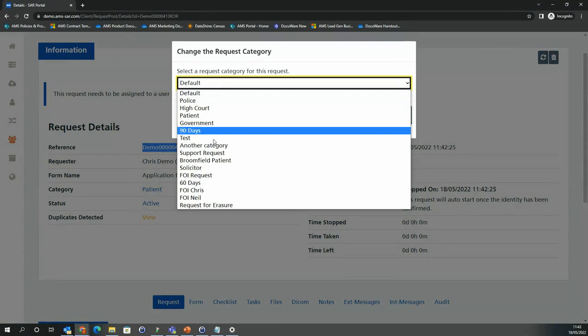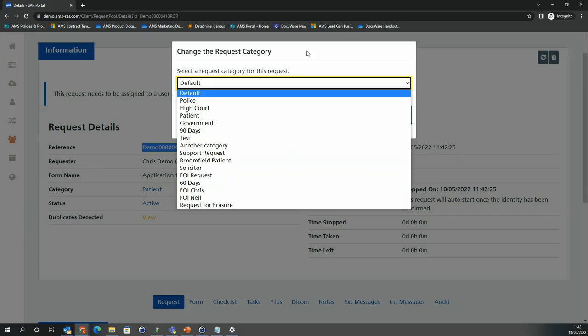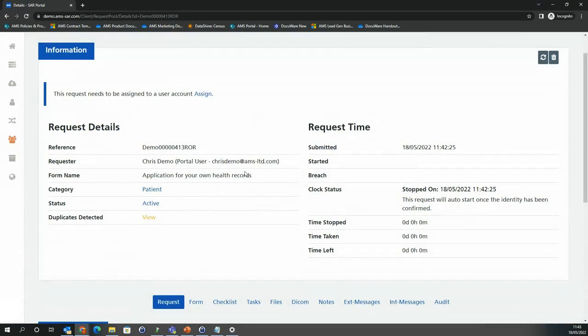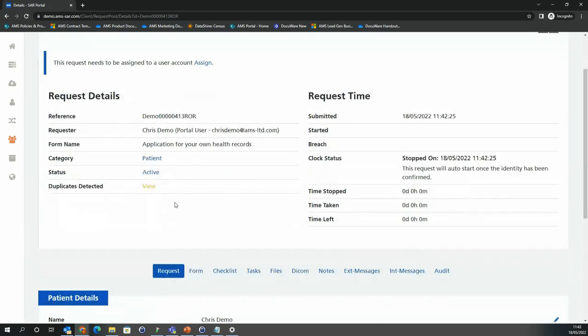I can do that by creating categories within the platform. But we'll just say that we're happy for that for now. I can see, of course, it's active. I can also see that we've picked up potential duplicates as well. So we can look at different information or data that we capture from these forms and decipher whether we think it may be a duplicate.